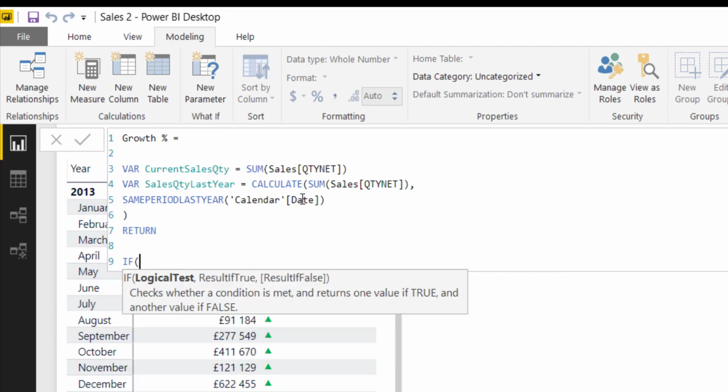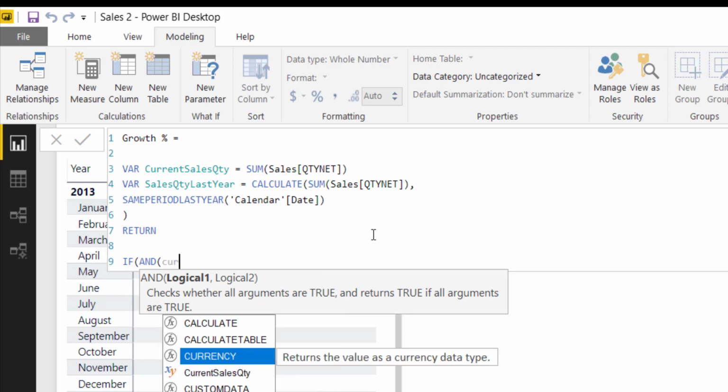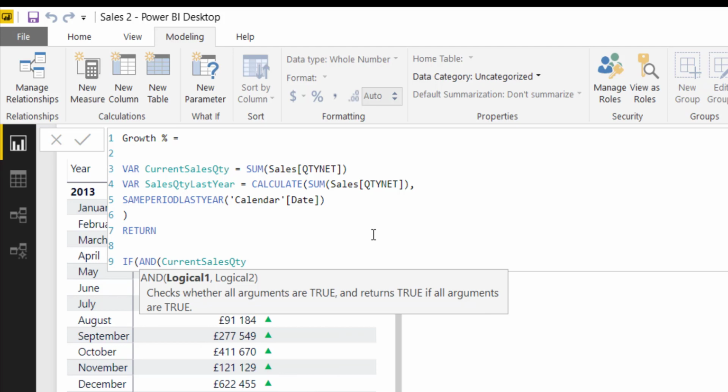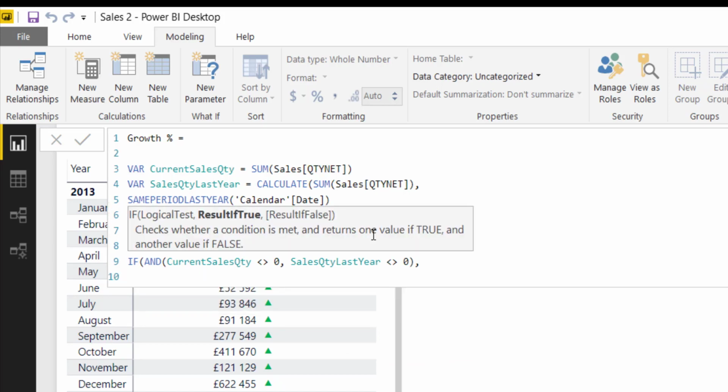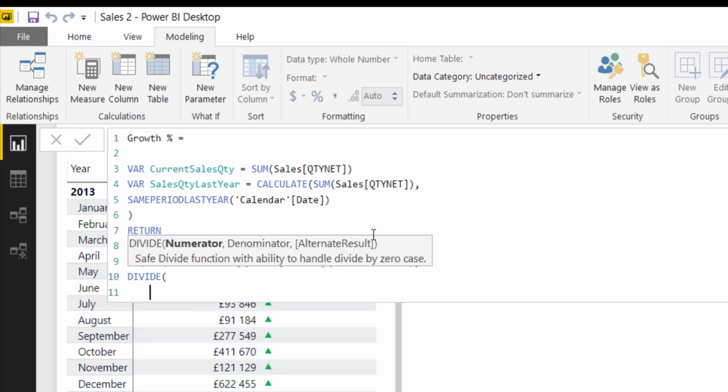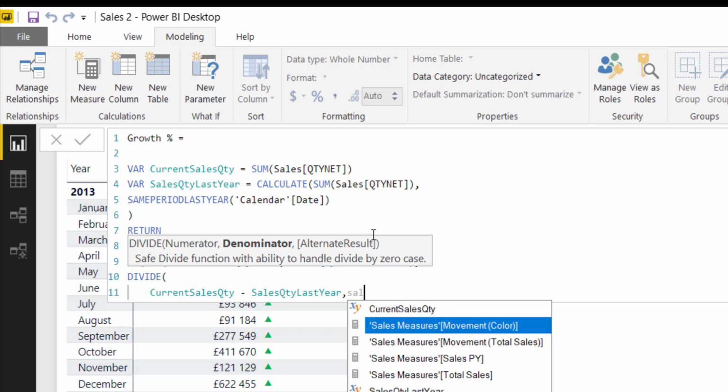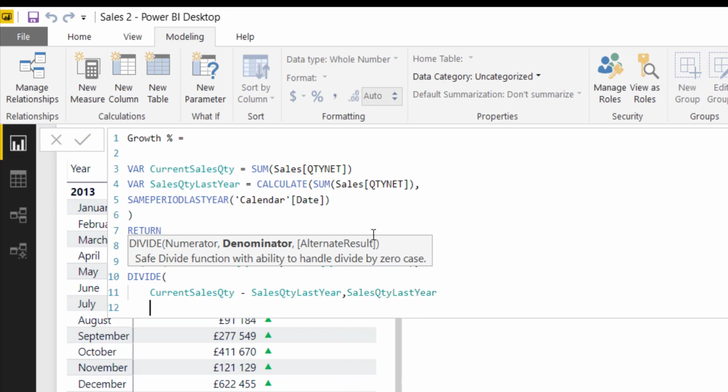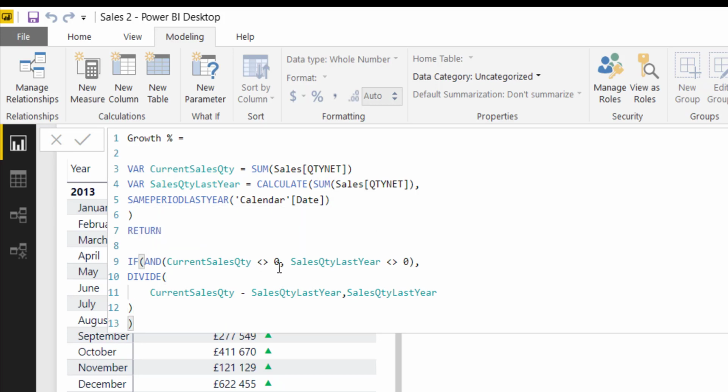So here we're going to do if, and we're going to use our variables: the current sales quantity is not equal to zero, and the sales quantity last year is not equal to zero, then divide the current sales quantity minus the sales quantity of last year, and divide that by the sales quantity for last year. Right, so it first checks if the current sales quantity and sales quantity last year are not zero, because if either one of those is zero, we cannot divide one by the other. It will give us an error.